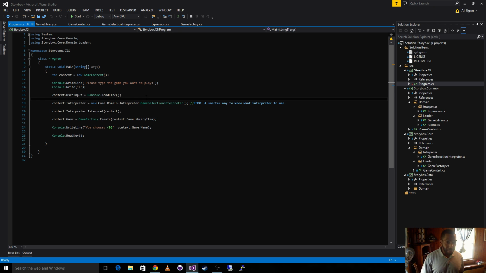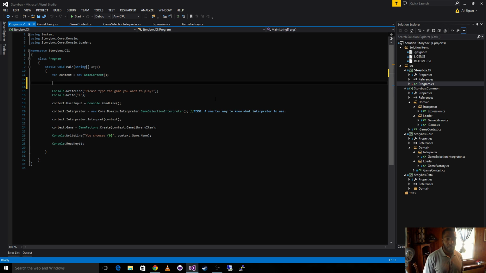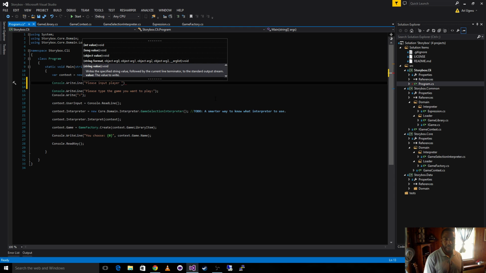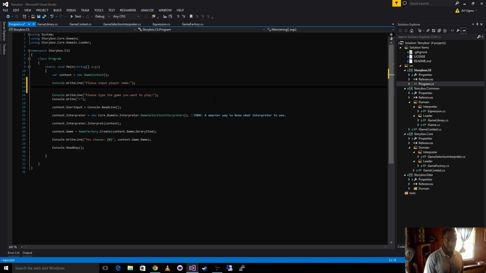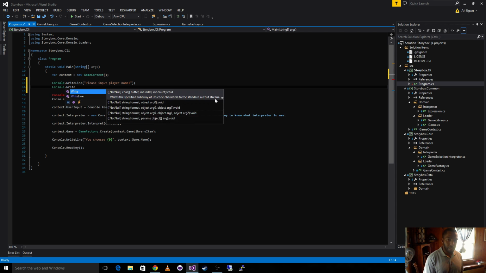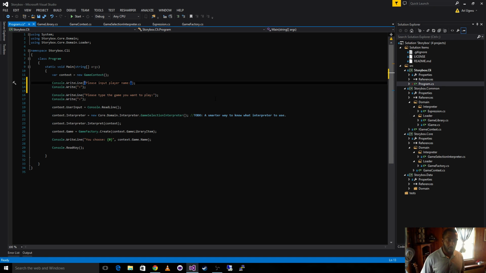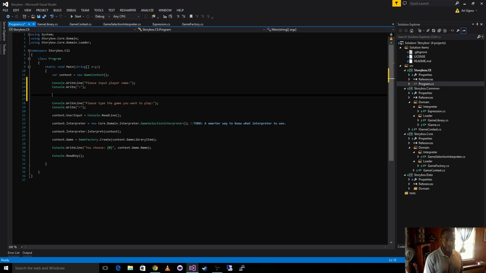And what I mean by that is, let's expand this a little bit and move into something else we might want to do. So if I do console.WriteLine, 'please input player name,' console.Write that guy, and then I say context.Player is equal to Console.ReadLine. So I'm assuming that this procedural order is going to happen without any incident, which is fine for right now.